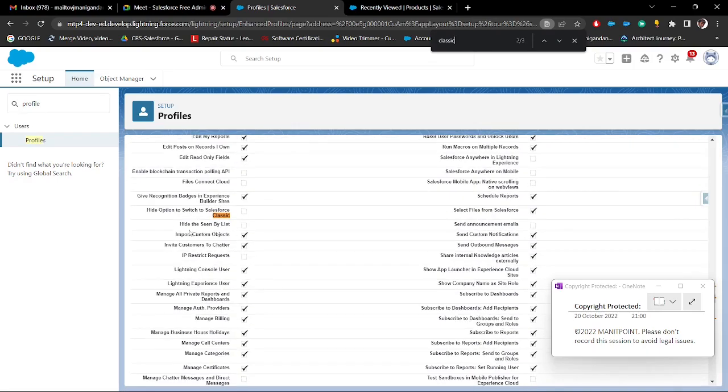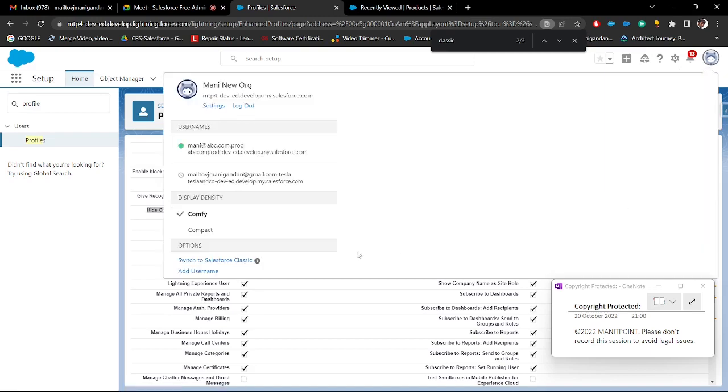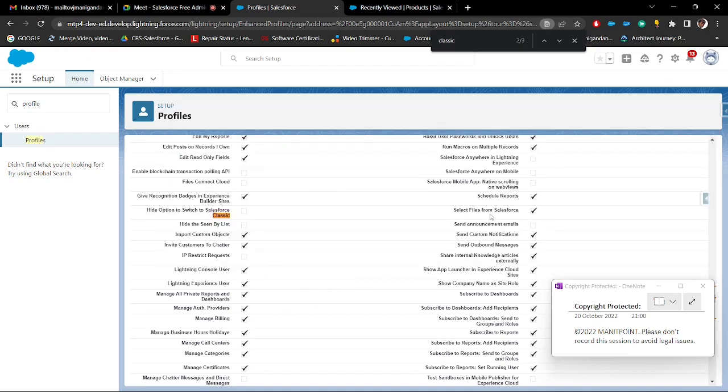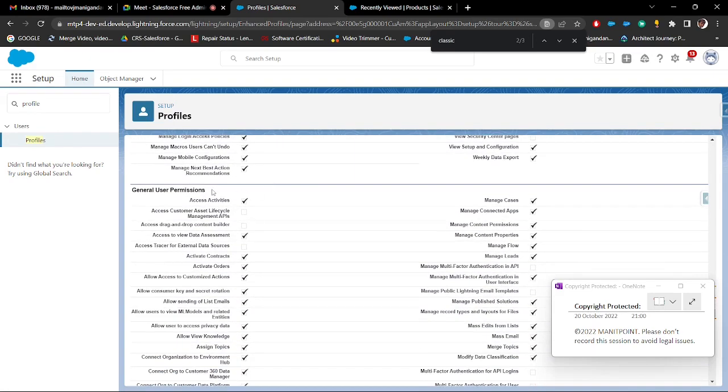Here you can see one option. For example, this is called hide option to switch to Salesforce Classic. That means if you enable this, here you can see there is one option called switch to Classic. So this will get disabled and will not appear. Like this, there are so many administrative permissions. If we want to change them, we can change them here.